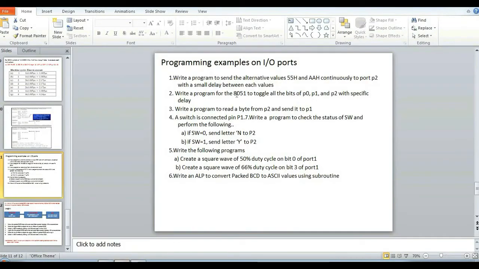Next example, we'll see how to write a program for 8051 to toggle all the bits of P0, P1, P2 with a specific delay. There is not much difference between this program and the program which we discussed. Earlier we were toggling the pins of port P2, but in the present program we'll be toggling the pins of port P0, P1 and P2.